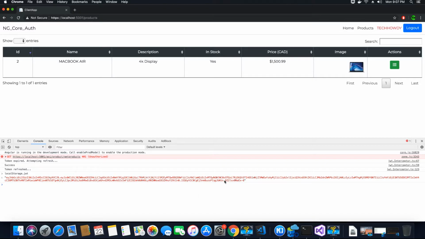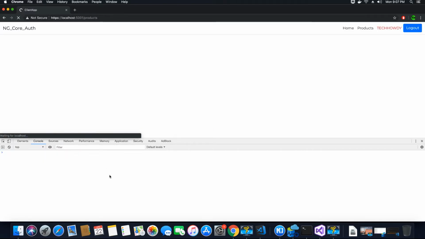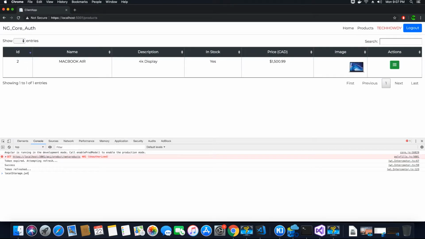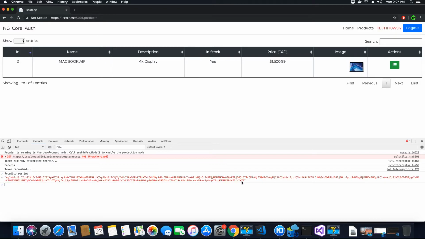So now this token's value here is ending with EX8. Let me refresh this page, and if you see, it's ending with XT0. So we are getting a new token that's every time going to be valid for 1 hour. Also, now let's look at the refresh token that we received.